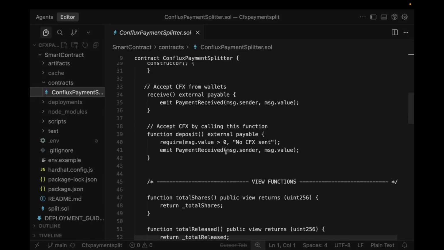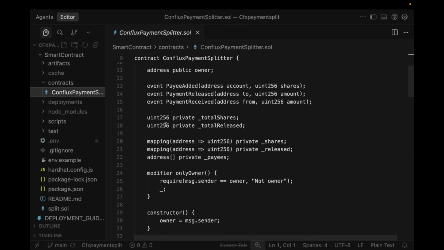Along with the deployment script. Here's a more short and crisp version.